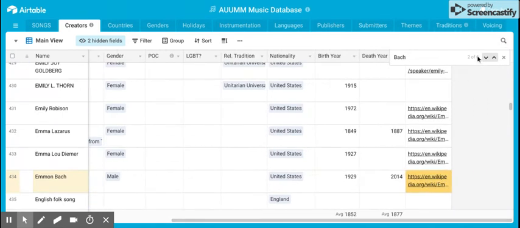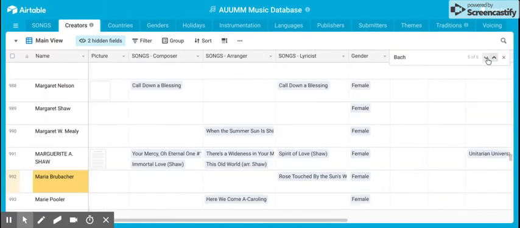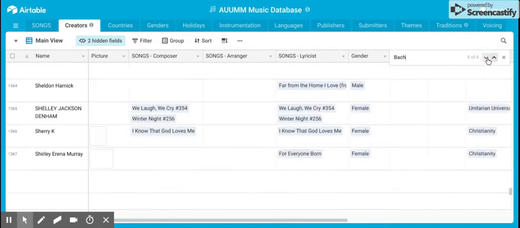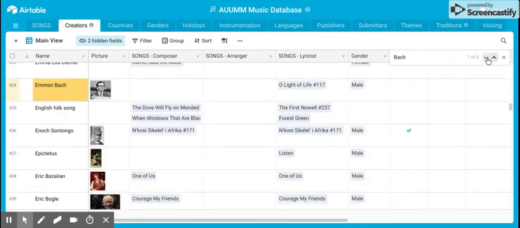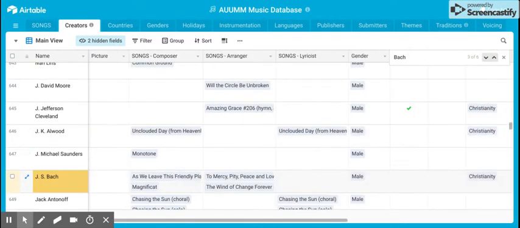Why is that coming up, Bach? That's funny. Okay. Bach. Rubacher. Carla Bach. Okay. So, let's see. Did we pass by JS? Okay, there's a JS Bach.